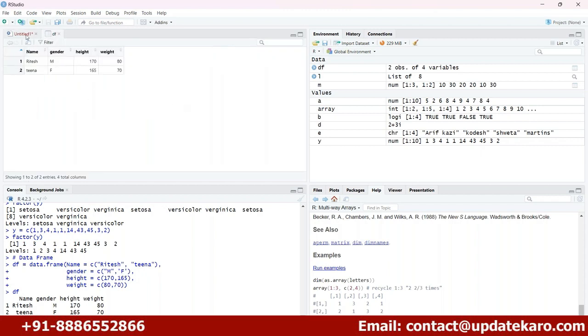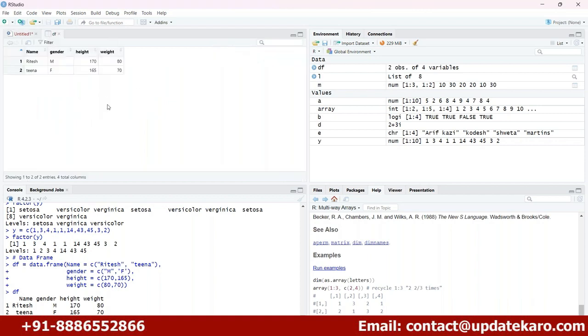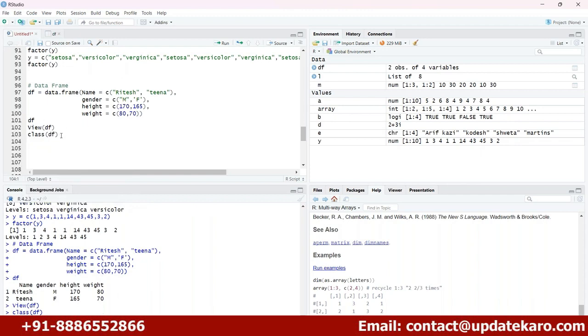You will see the output like this. So here you can see, just by using this line of code you will be able to get the output like this. Now if you wanted to check the type of this, you can simply go ahead with the class, add the data frame, and you can see the type of this is going to be the data frame over here in the second window in the console, right?